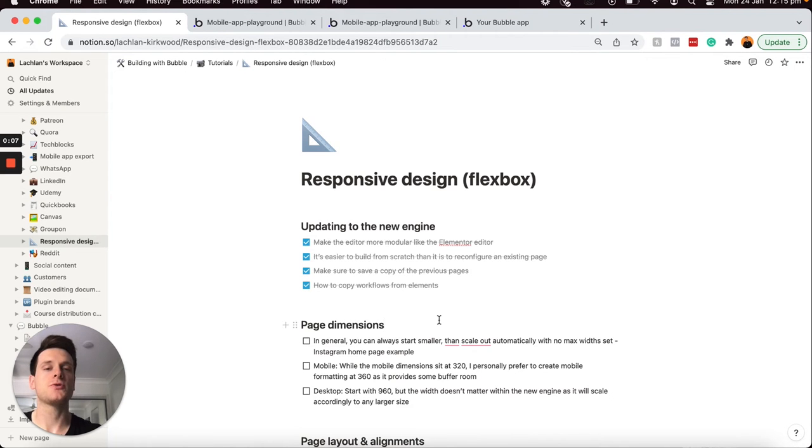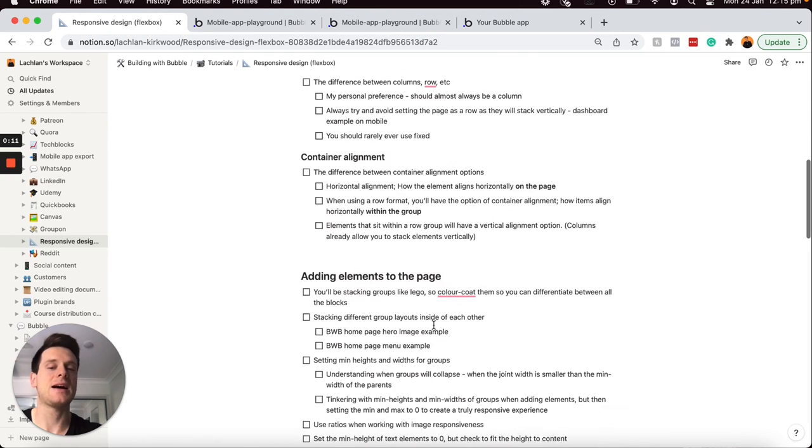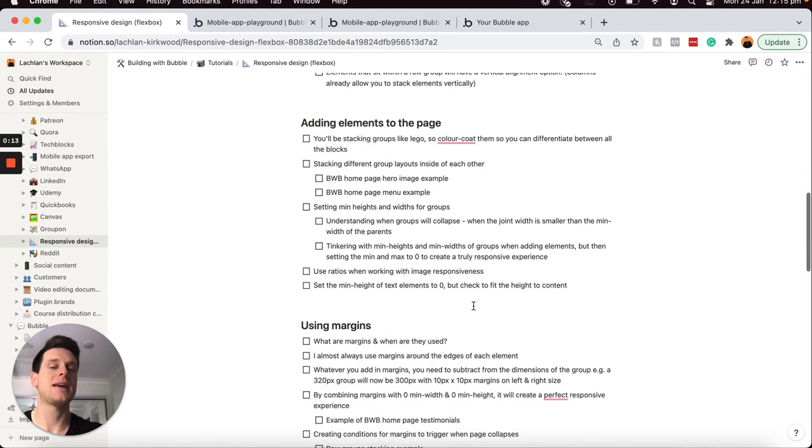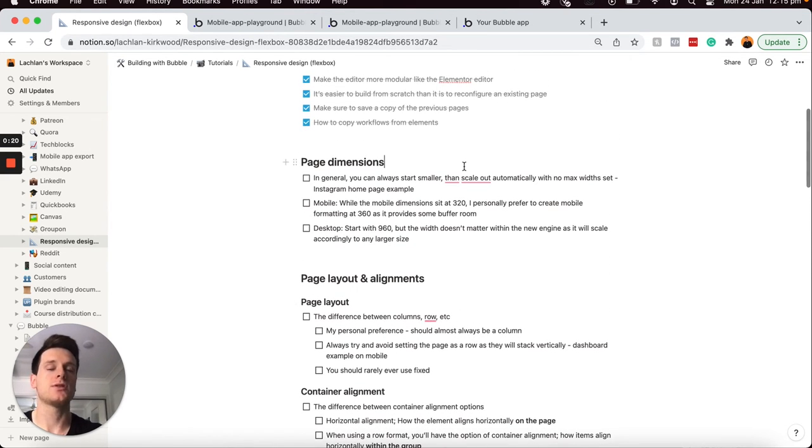Before we move on to some of the main sections of my tutorial where I'm going to talk about the page layouts and how to add elements and margins into your new editor, I actually just wanted to take the time to quickly highlight my personal thoughts on how you should structure the page dimensions within your application. And so if you're familiar with using the old Bubble responsive engine, you'd know that setting the right page dimensions at the beginning was quite critical in terms of making the overall experience responsive.